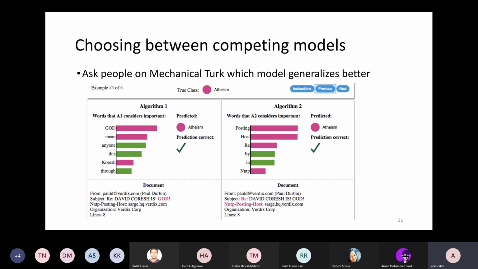Think of this. You have two such ML algorithms, both of them black box. Both of them are making correct predictions that this particular news group post is related to atheism. The same example that we were looking at yesterday, we are continuing with that. Both of them give correct predictions, but the explanations to their predictions are different.